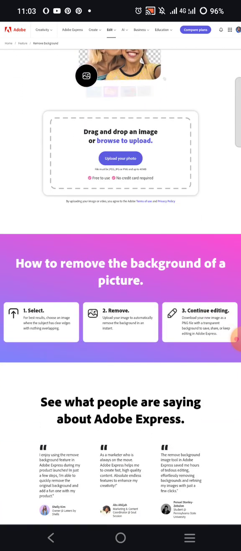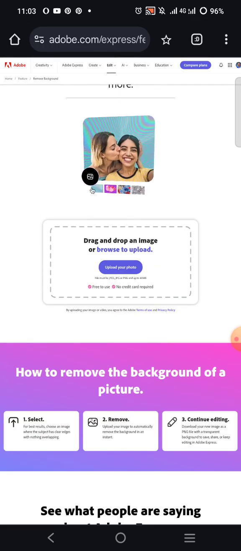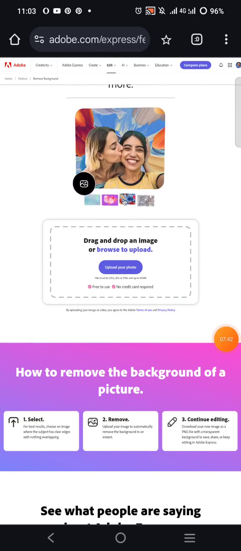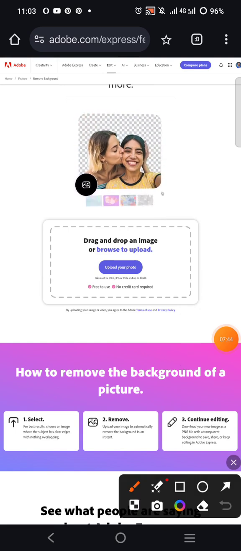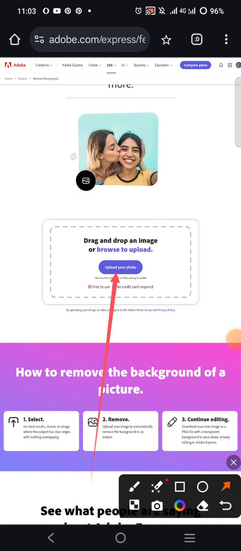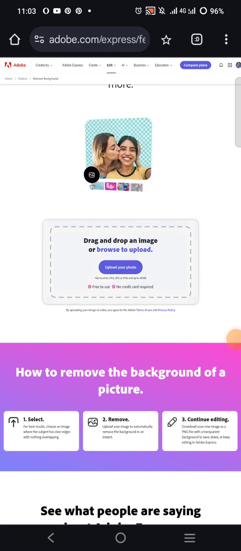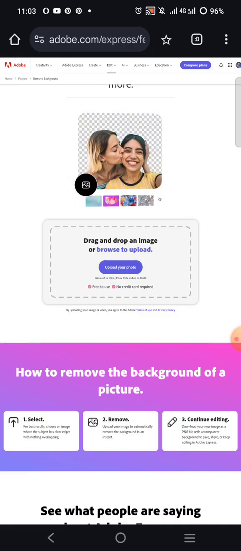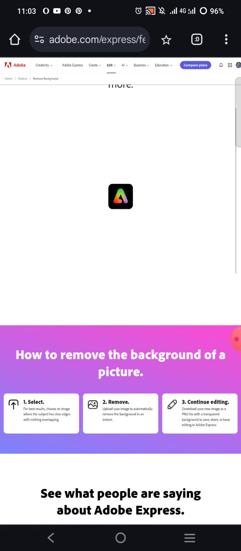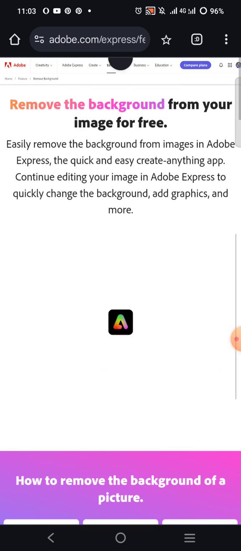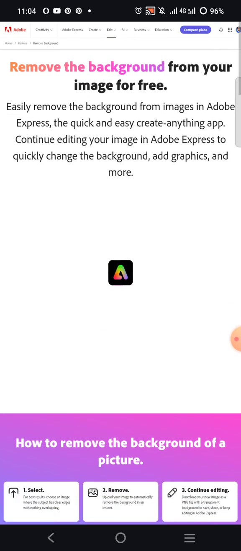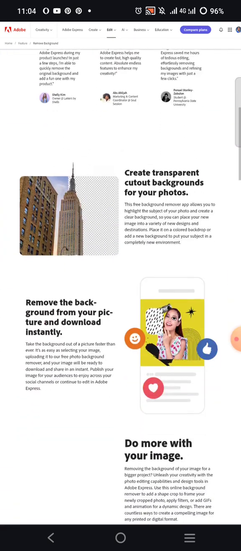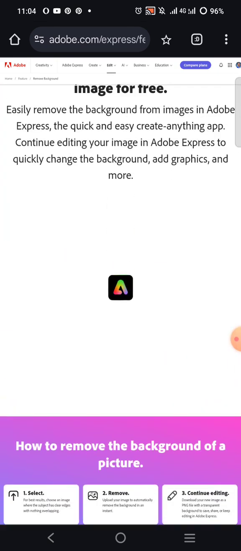How to remove background. The first thing, you need to select the image, remove the background, continue editing if you want. So the thing you want to do right here is to click on this upload your photo. All right, the one we can see right here now, upload your photo. So I'm going to click on it and I'm going to select the photo, the same image. Now let's see the magic that will be done with Adobe Express. Now it has been uploaded. I am waiting for the magic to start. So I'm still waiting.